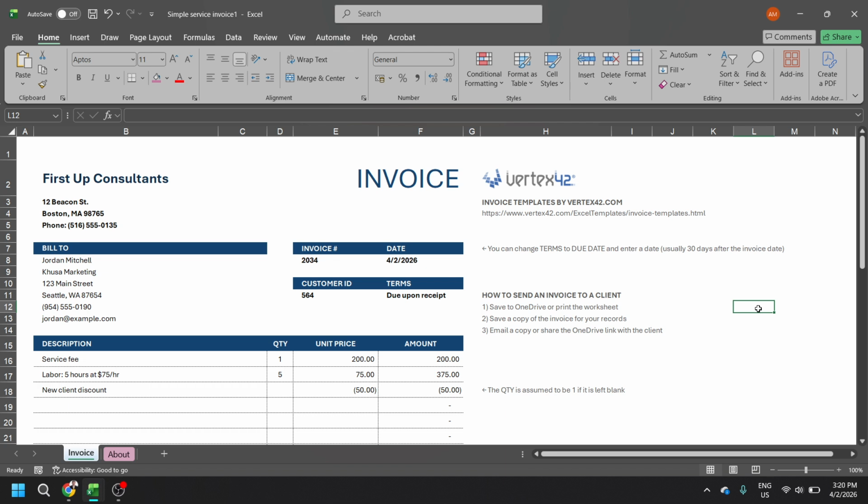That's it. By using Excel's built-in templates, you can quickly open a polished invoice that's ready for your information and save valuable time on formatting and calculations.